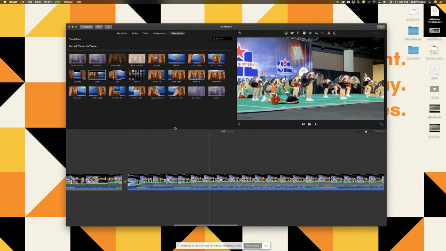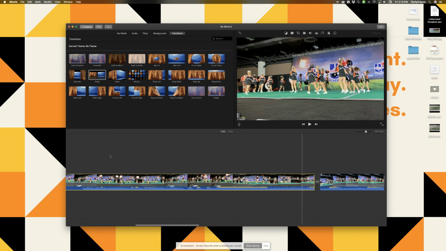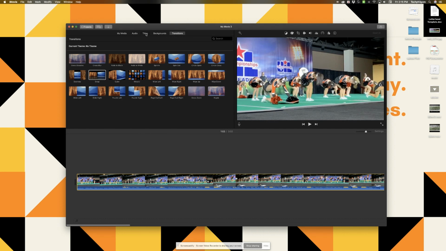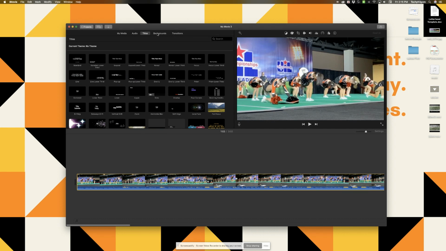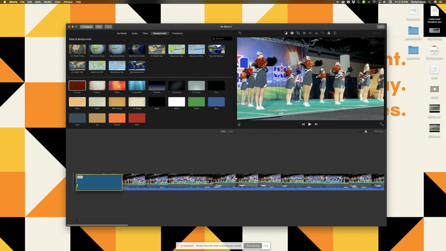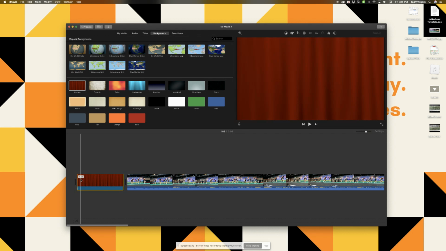You can also add titles. So at the beginning here, if I wanted to add a title, or let's do backgrounds first. Let's say I don't have a background and I want the curtain to open on this performance. So I add a curtain here. Okay. And it can be as long as you want it to be. It's 4 seconds at this point.